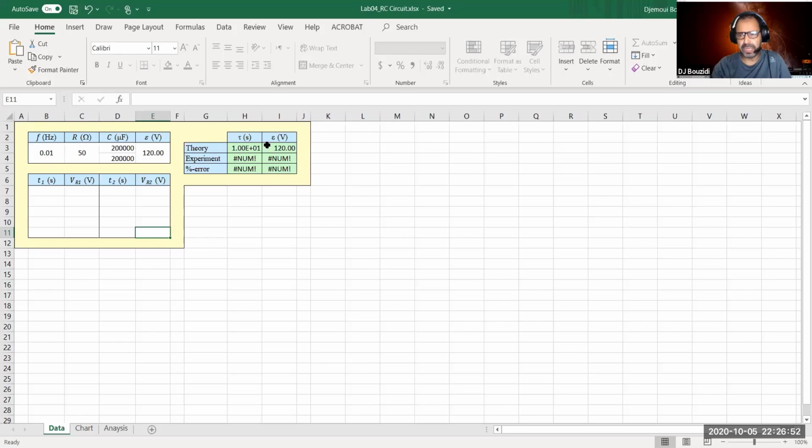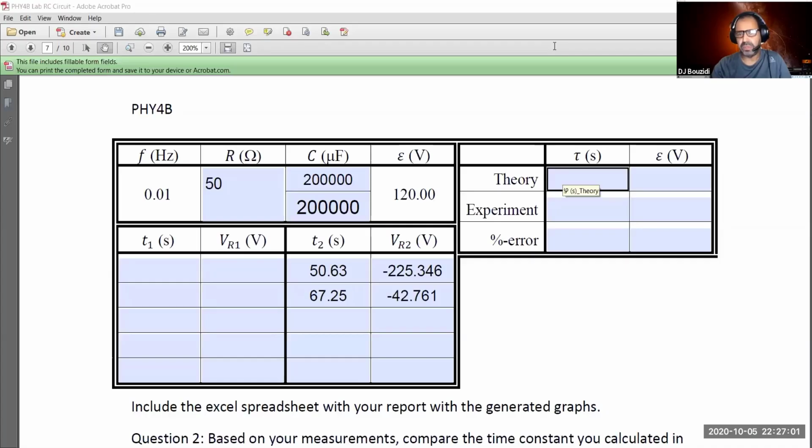Take these numbers that the Excel file gives you and transcribe them back into your lab. So you take what this value is, it's already 1.00 times 10 to the power 1 seconds, and the experimental value will come from your data. This one is 120 volts. It comes from this one. This one again is going to come from your data. It's going to report the error value between the tau theoretical and the tau experimental, which you can calculate by yourself, by the way, if you refuse to do the Excel file, which is fine.